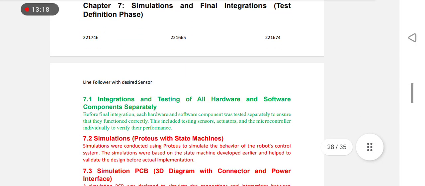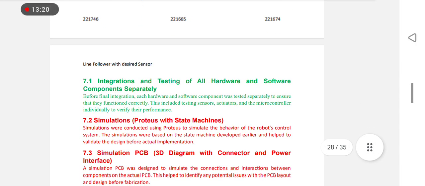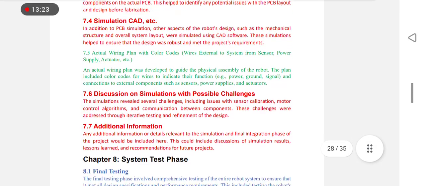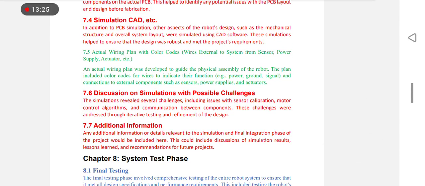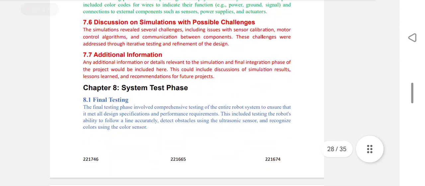Coming towards chapter 7, which is the project with state machine diagram. Any additional information or details relevant to the simulation and final integration phase of the project could be included here. This includes discussion of simulation results, lessons learned, and recommendations for the future. So we can learn about many factors.